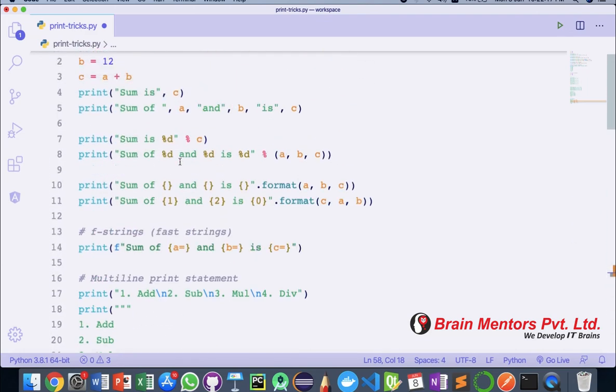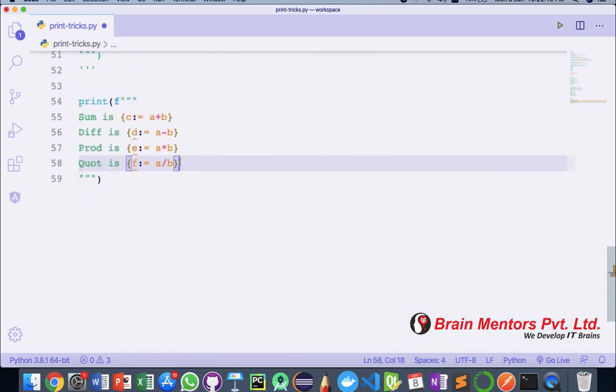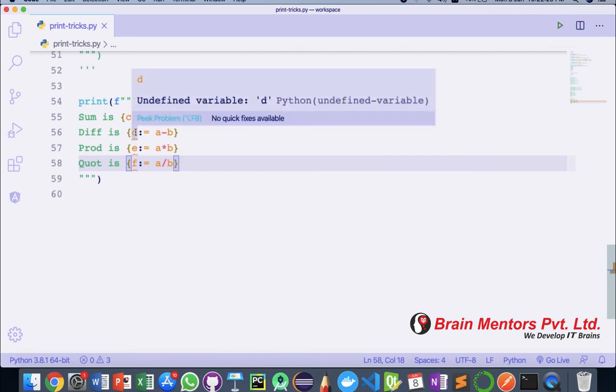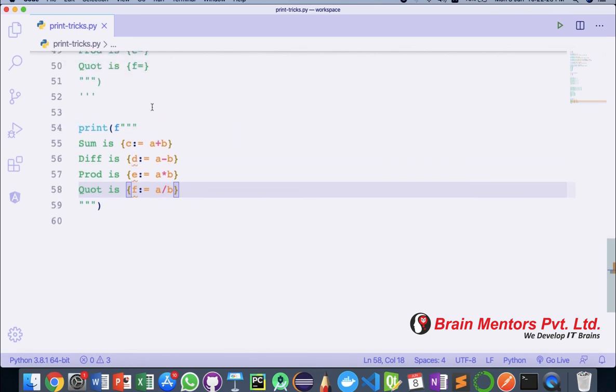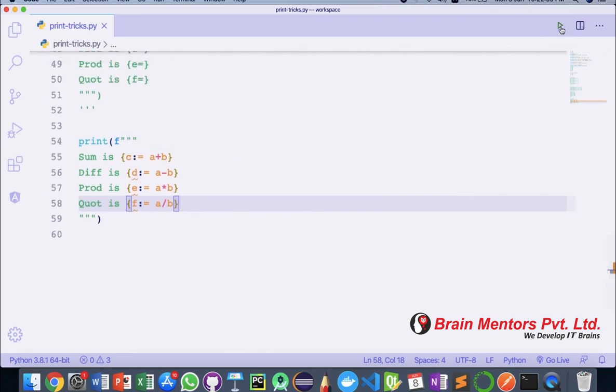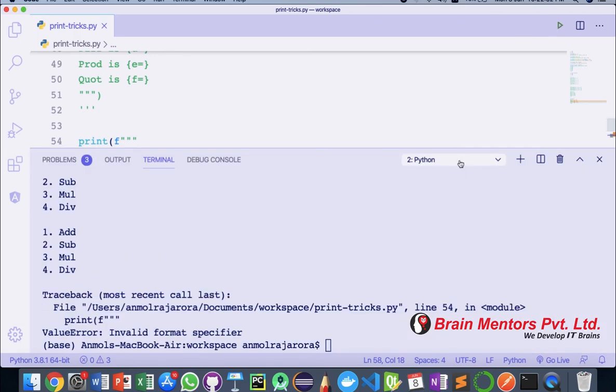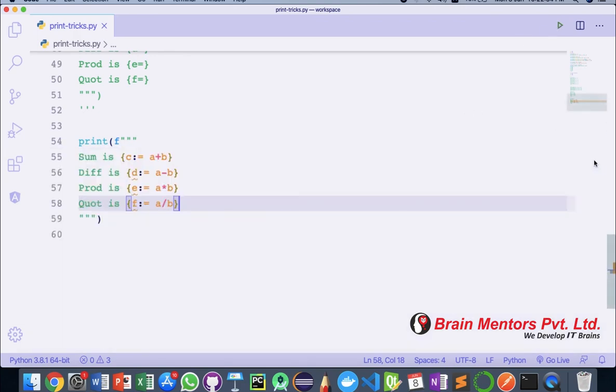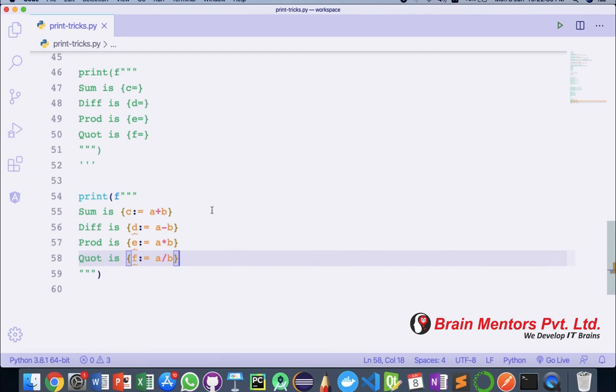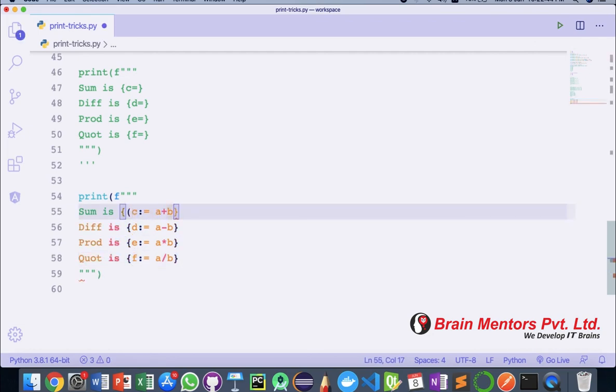And it just gives me errors because it will say that you have DEF or something like that. I think it should not give me any errors. It says undefined variable D. So C is also not defined. Let me just run this out. Invalid format specifier. Okay, so let me just put this inside brackets and I think it should be working perfectly.